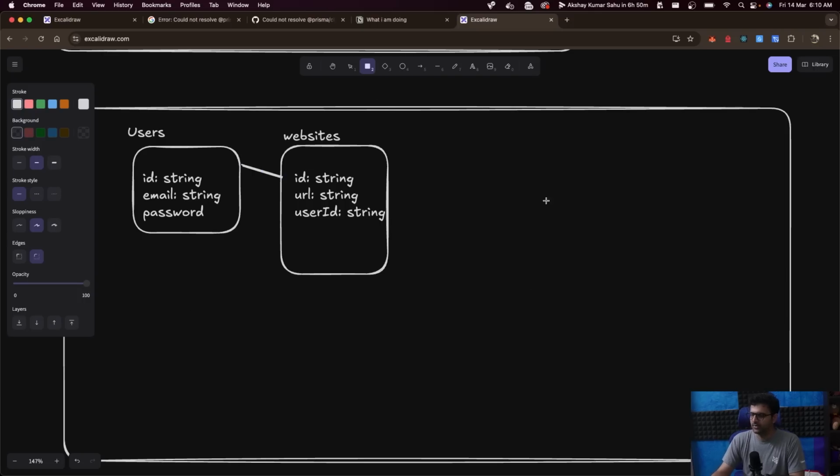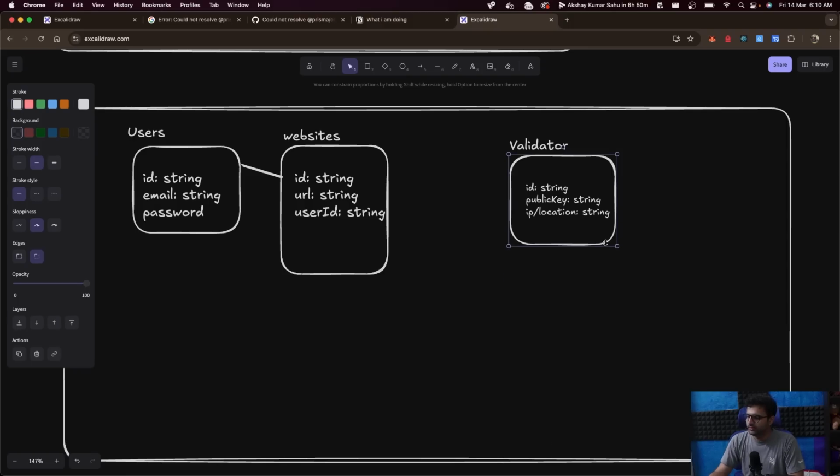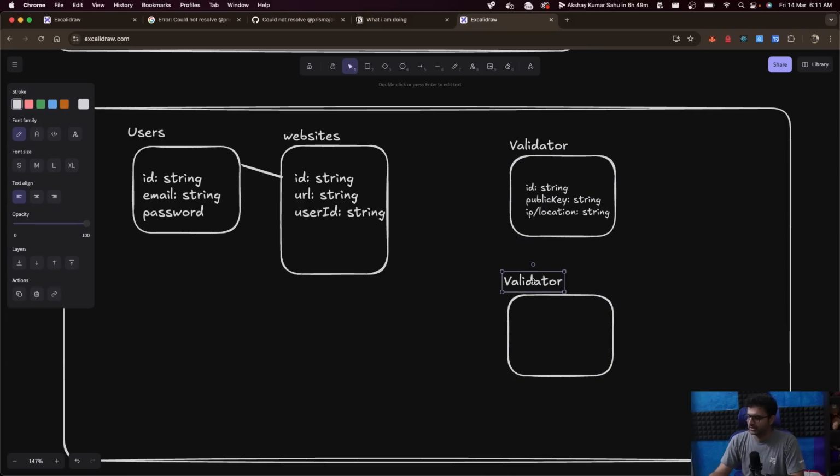Then there will be a validator table. Any new validator that we get that wants to earn some money, validator will have an ID. We'll have a public key where we'll eventually pay them. This is their Solana public key or Solana address. What else? Maybe their IP/location would be good, so we can see where they're tracking from, where they're hitting our servers. Anything else? I feel like I'm cutting this short. I think we'll need more things, but we'll see. I think that's good enough for the validator.